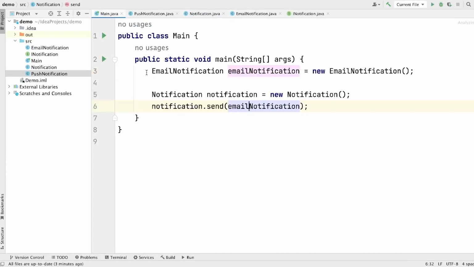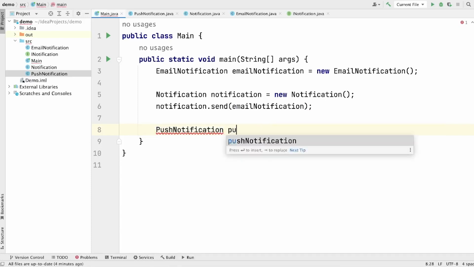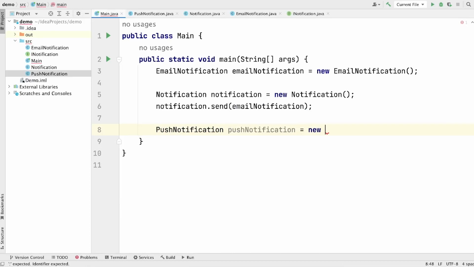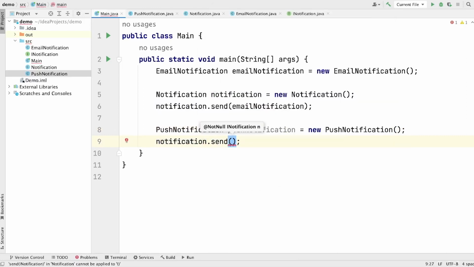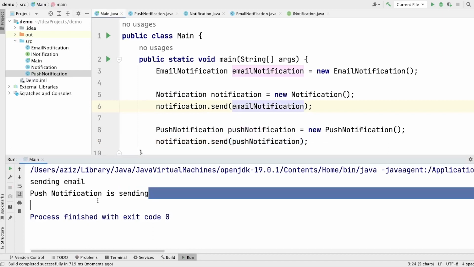Now let's say we have an object of email notification. First we are sending an email notification to a customer, and then let's say while running we want to change the behavior of this object and send a push notification this time. So how do we do it? First we have to create an object of push notification, equal to new push notification, right? Then we can pass the push notification to the send method of the notification class. Now if we run the program, you will see that first it is sending an email and then it is sending a push notification.